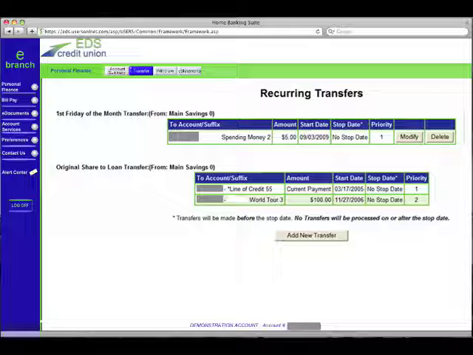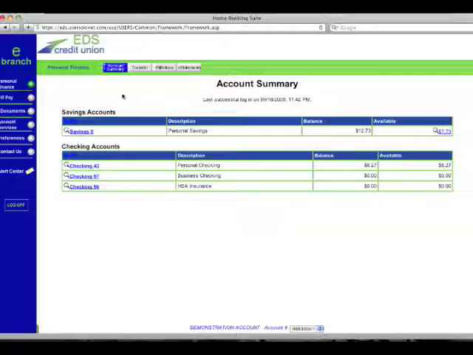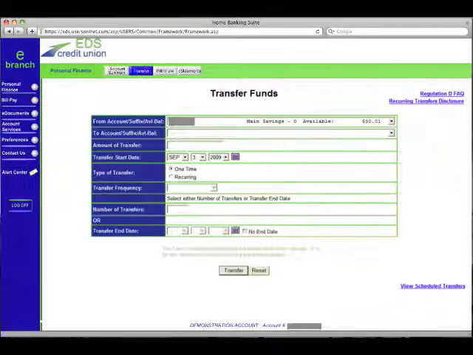To reestablish the recurring transfer using the new automated process, return to the Personal Finance screen and click on the Transfer button. You will then see this screen. Notice that there are additional fields for the type of transfer, which allows you to schedule recurring transfers. Enter the information that you printed earlier from the recurring transfer screen.